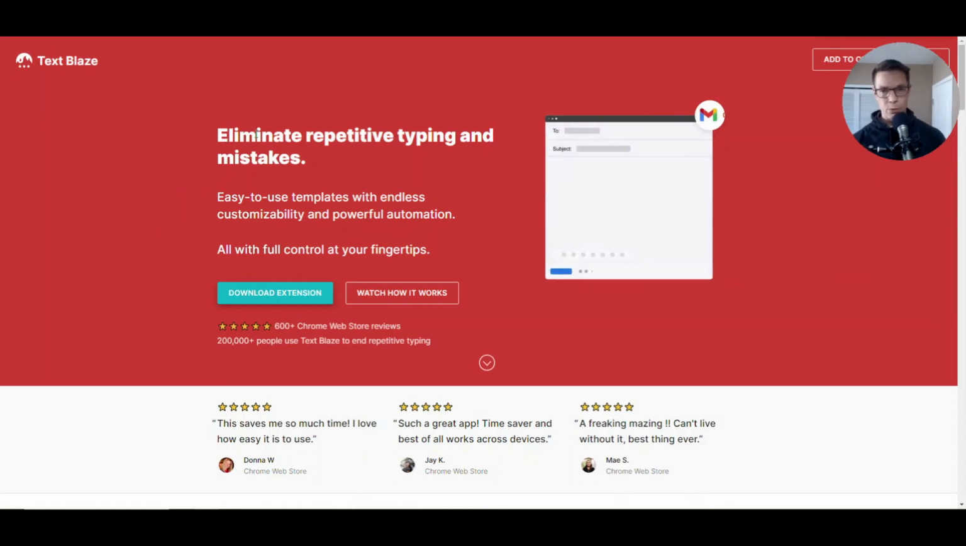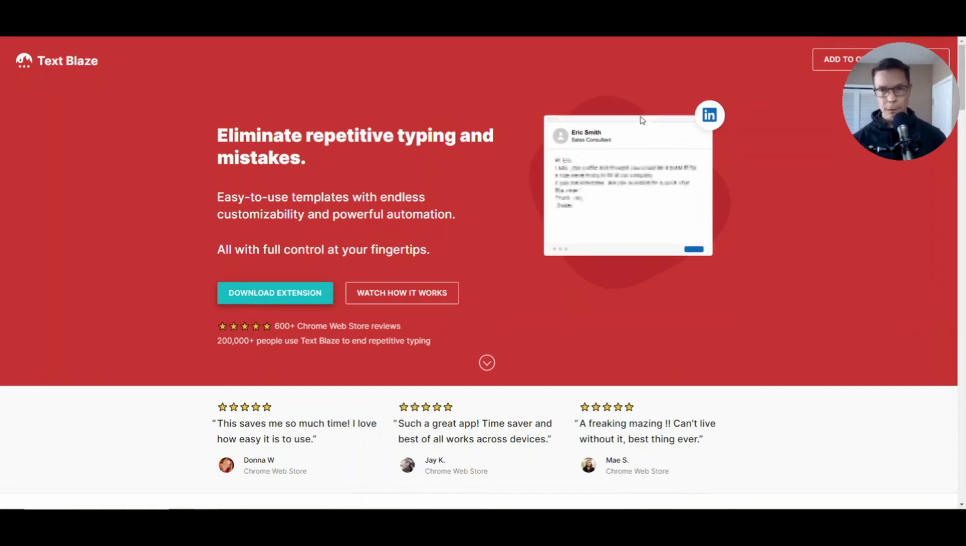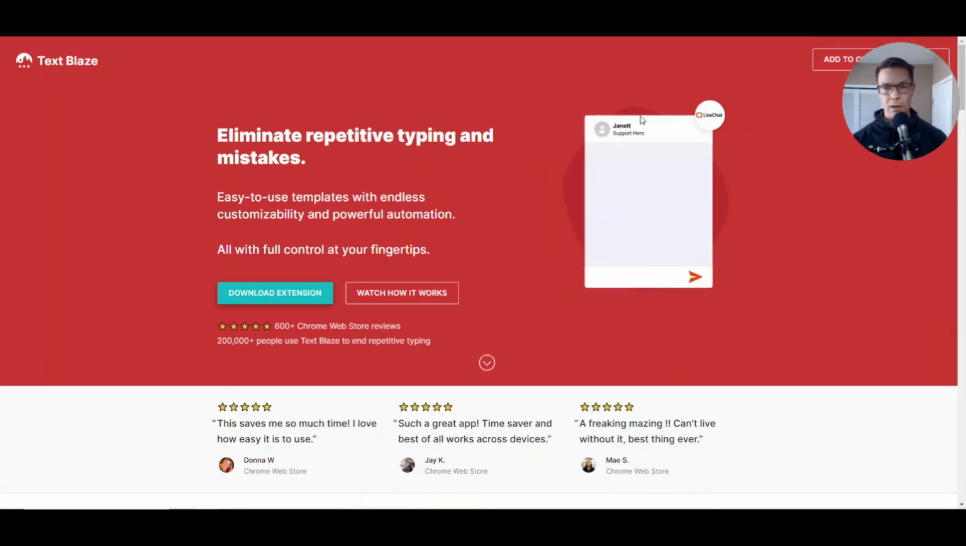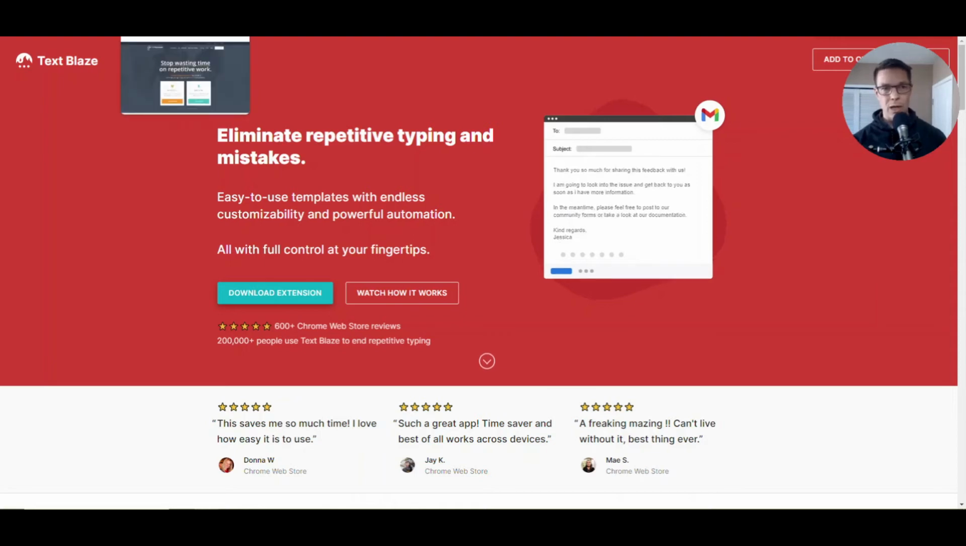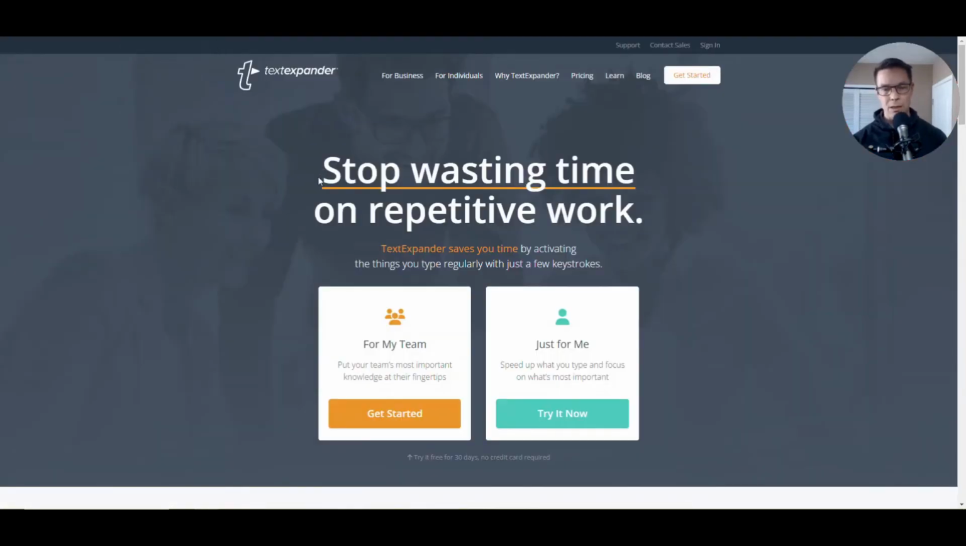There is a paid version, which we'll talk about the pricing momentarily, but it's a plugin and it only works when you're using Google web-based documents. So if you're using Google Docs, your TMS, anything that's in a web browser, TextBlaze will work. I was using TextBlaze, but the reason I use TextExpander is because it will work if you're using a Word document or any program outside of Google websites.